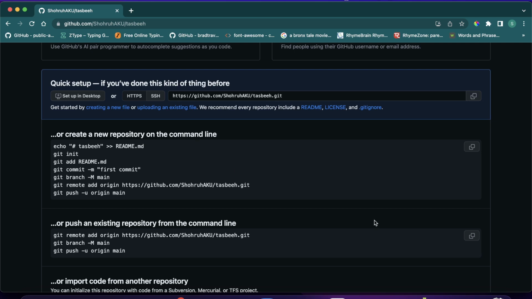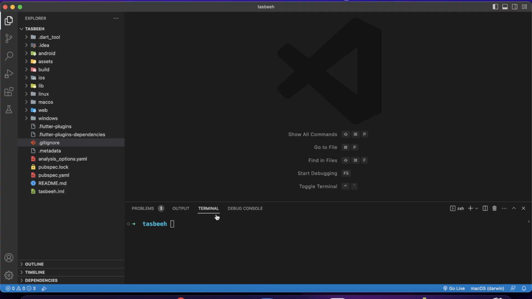So now I'll come here again later. I will open my project. Here, as you can see, my project is open on VS Code, and VS Code's terminal is also open. And the folder we are in is the Tasbih folder. That's the same project folder name, as you can see.